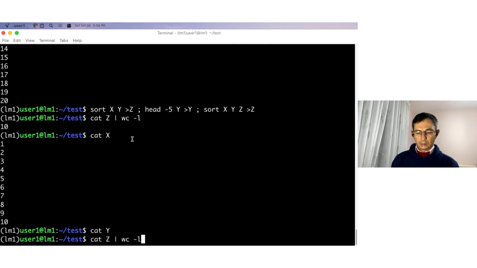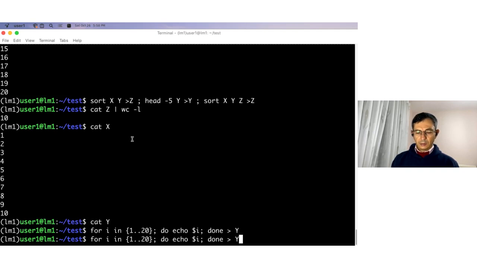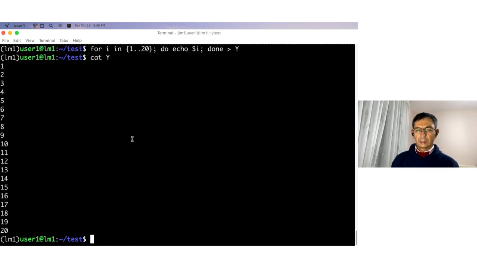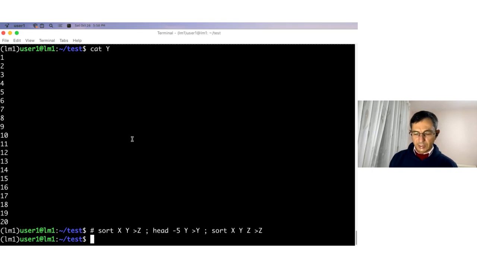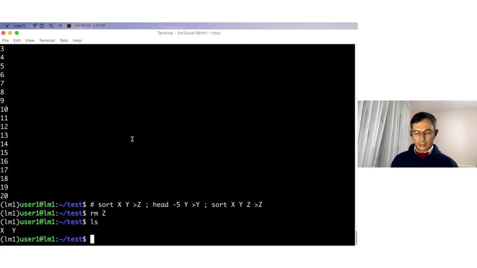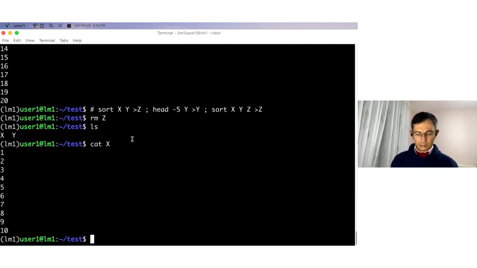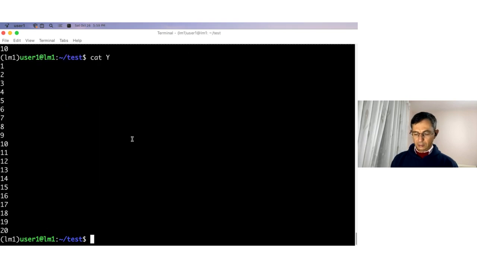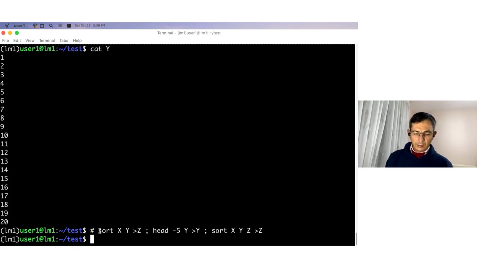Okay, let's create the file Y again. Now it has 20 lines, and then let's do this command step by step. Remove the file Z. Okay. Now we have only X and Y. Cat X, cat Y. Now let's try the first command.